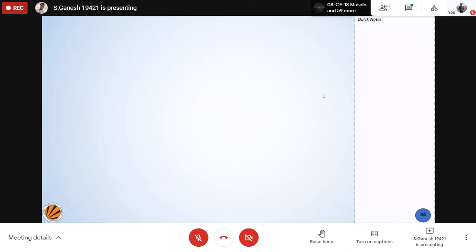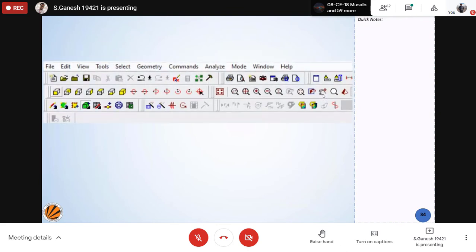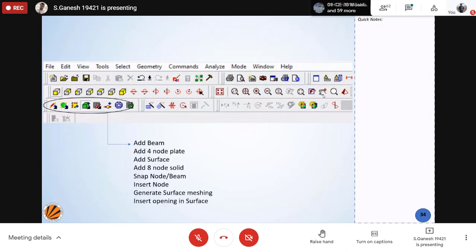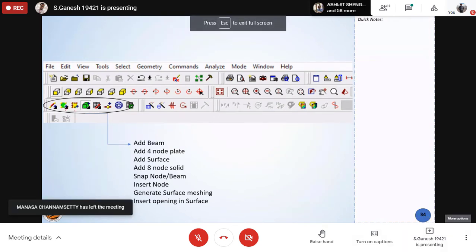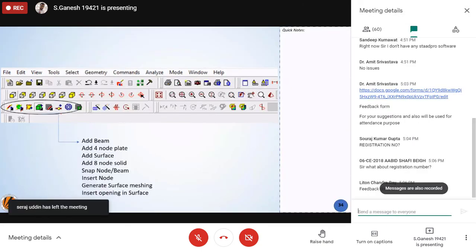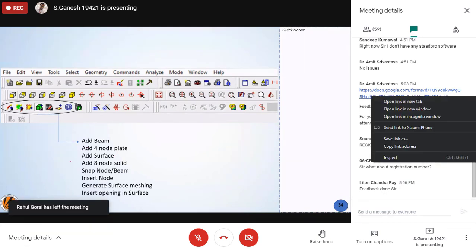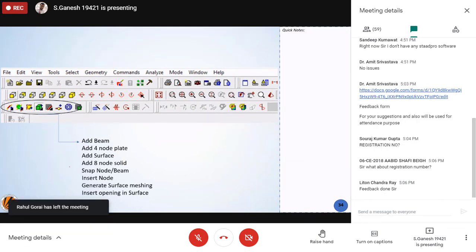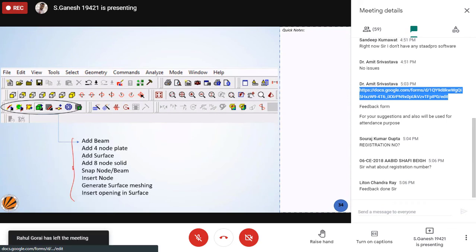And further, a quick icon which you want to use, a very familiar part. So that is your add beam icon. Over here you can bring your mouse cursor, and you can see your add beam cursors, 4 noded plates and surface plates, 8 noded solid bars, and your joint inserter nodes, or if you want to generate surface meshing. All of this I'll be explaining in day 2, right? We're going to discuss in day 2 and day 3 how you want to utilize these parts.